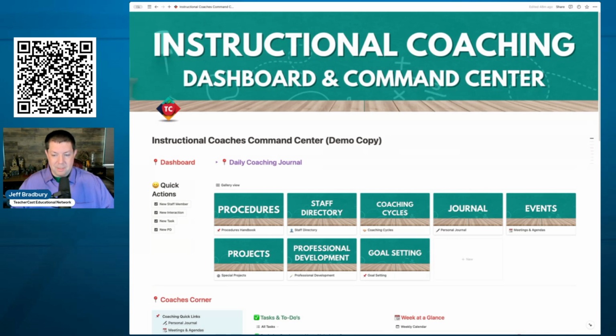Now, this system is designed all around one central calendar. From your coaching cycles, your admin meetings, to your committee meetings, any interaction, or in fact, anything that goes on your calendar is all going to be over on your events calendar.